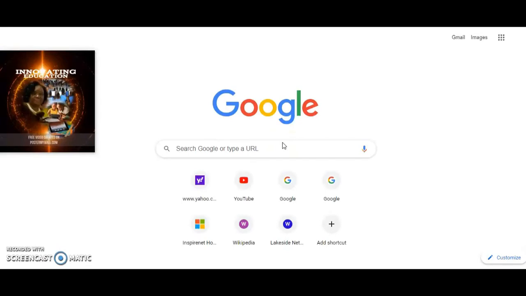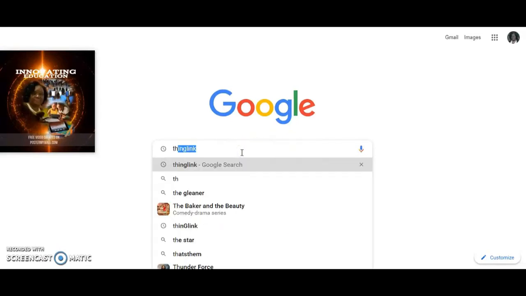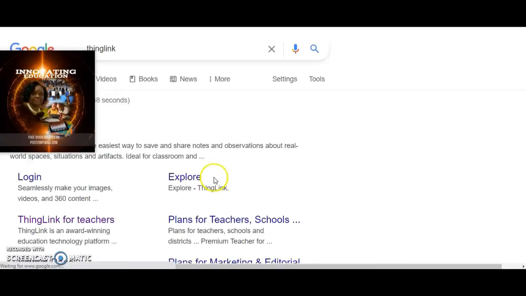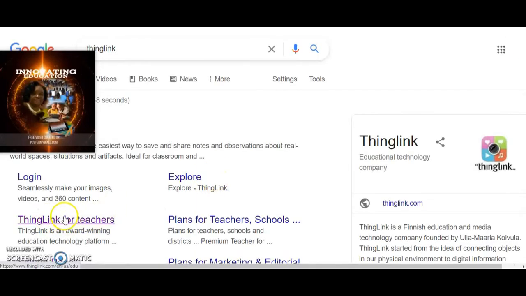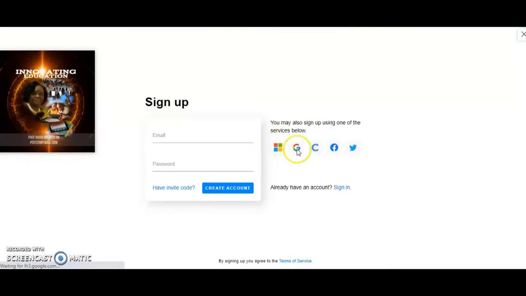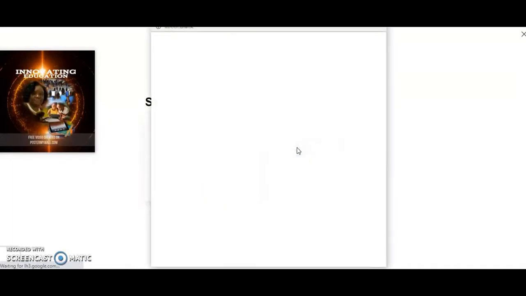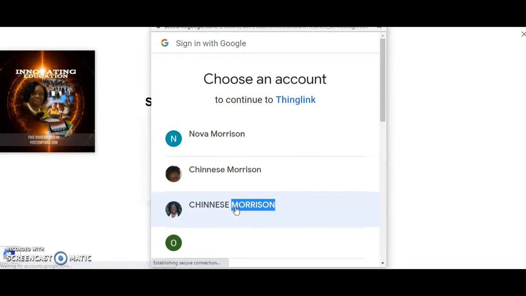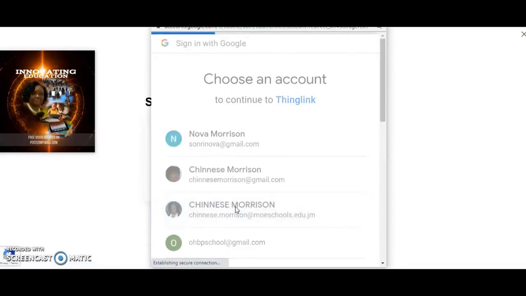All right, so we can go to Google, type in ThingLink. All right, search for it. And what I want to do is to choose the one that is set for the teacher. It gives you added features. Click Start Now. Choose Google to sign in with your MOE School's email account. The moment the dialog box opens, you're going to click on your MOE School account. All right, here we go. You're going to give ThingLink now access to this account by clicking Allow.